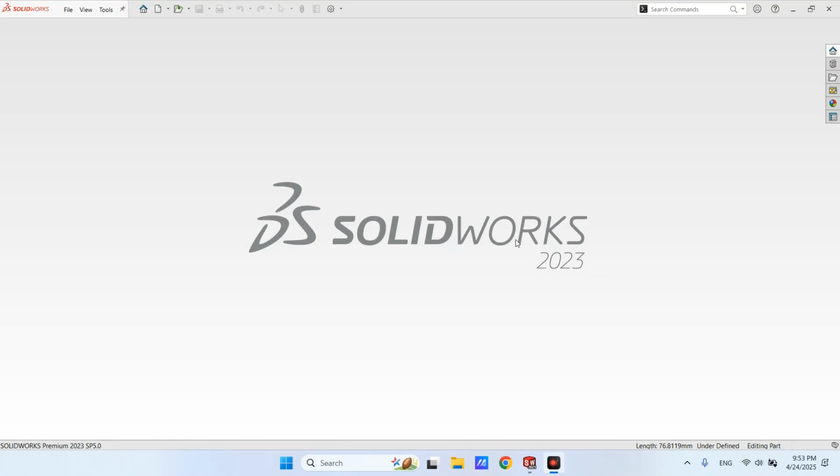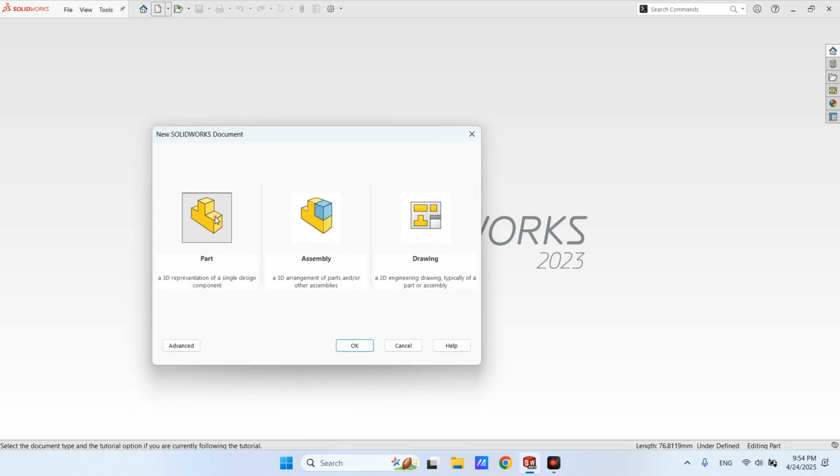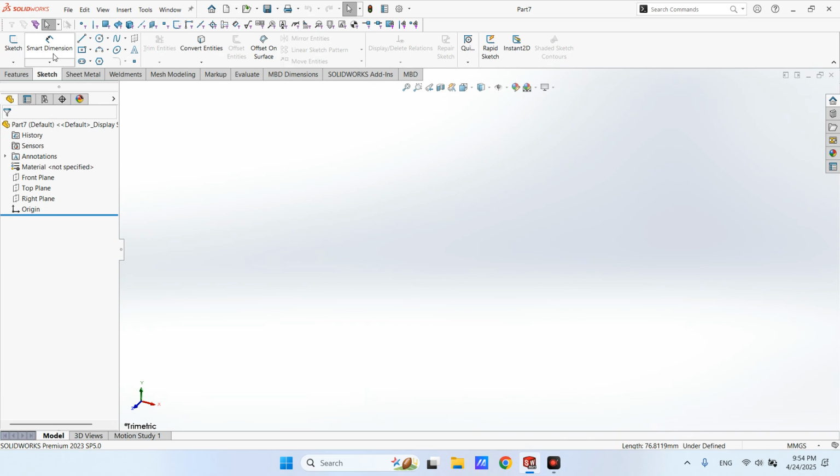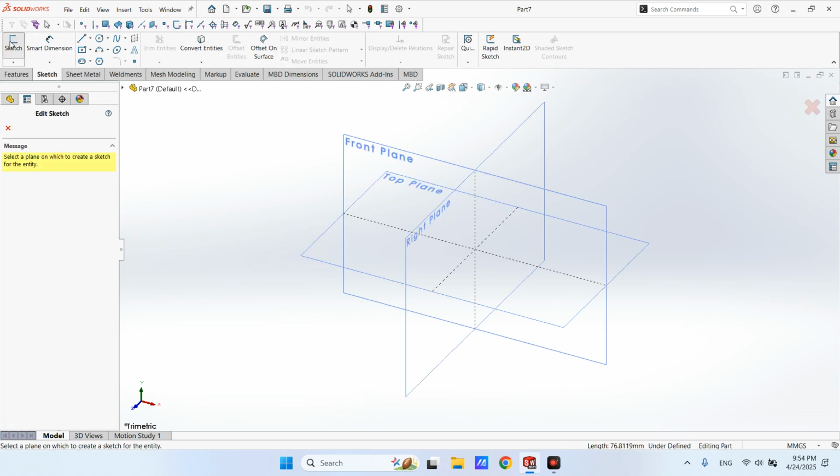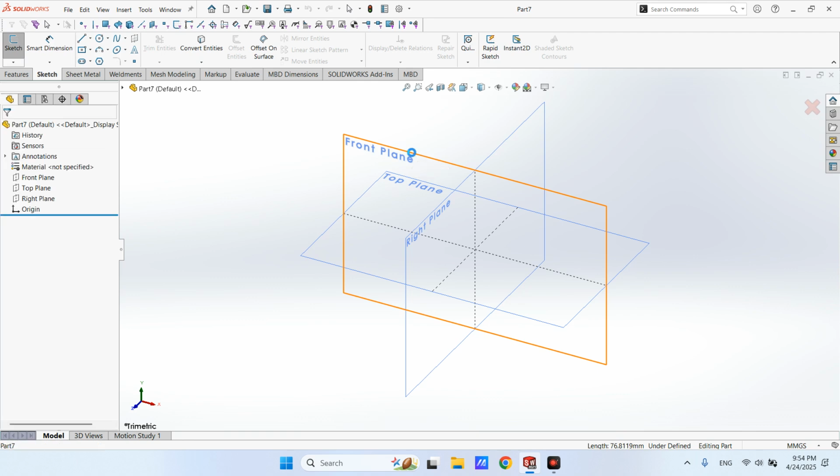Hello everyone, in this lesson I'm going to teach you how to draw straight teeth bevel gears with 90-degree shaft angles. Okay, let's just get started. I make a new part. I then open and sketch in the front plane.